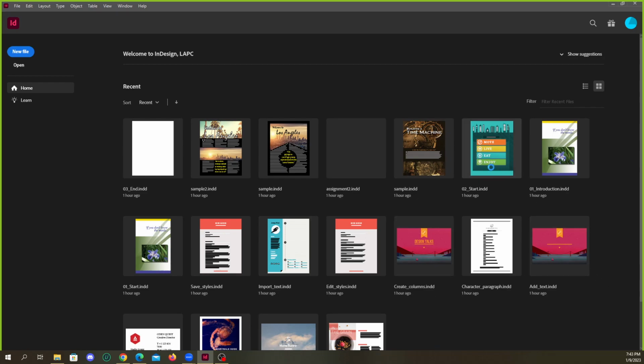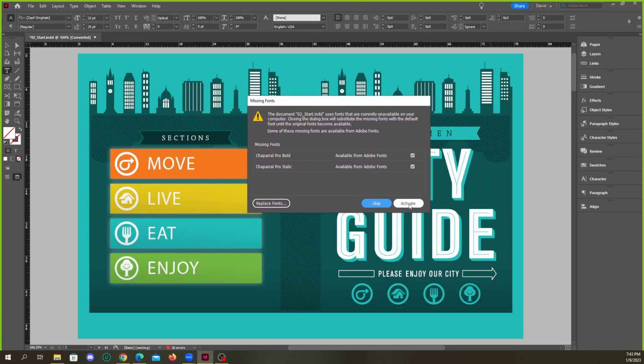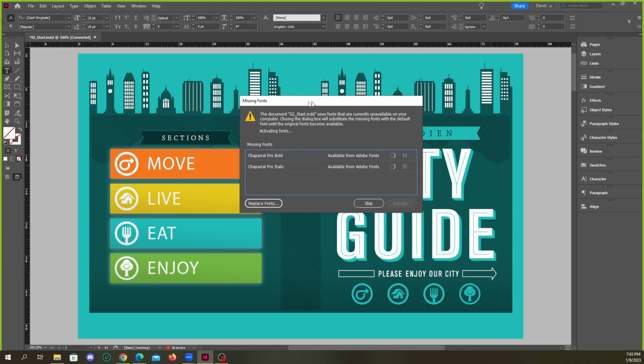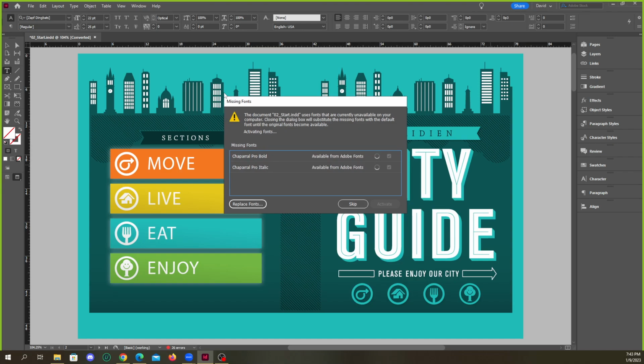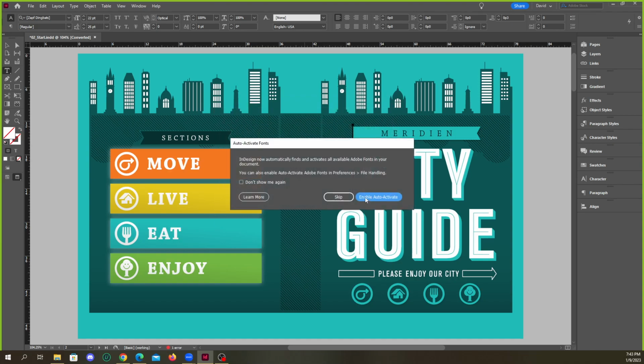This lesson right here actually is from CS6. I'm missing some fonts here, it looks like. Chaparral Pro. I will go ahead and activate these. So before you start working, it'll give you this warning if you're missing fonts, at least with the Creative Cloud. If you have CS6, you probably won't get this because you're not connected to Adobe. You might have to manually look for those fonts on the internet and download and install them. I'm not gonna auto activate. I'll just skip that.